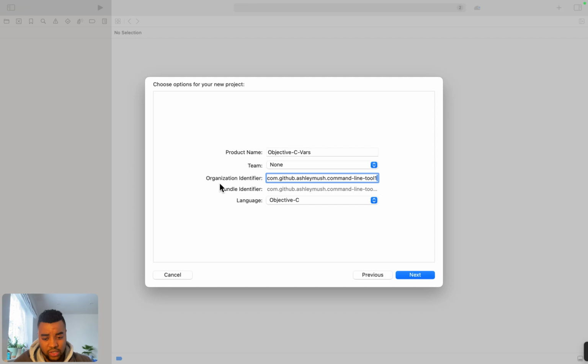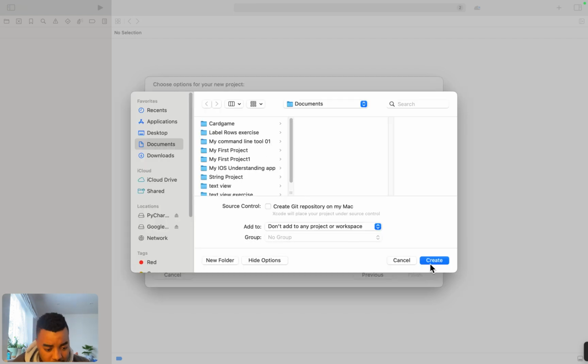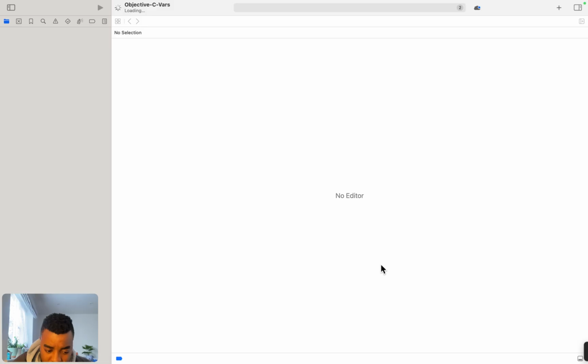The organization identifier is just what you would use. It'll be your domain, but in reverse, given that you're going to deploy this app. But I just use my GitHub and then a random name for now, because I'm not going to deploy this. This is not an app. And then create this. We're not going to use a Git repository because this is just a simple tutorial.